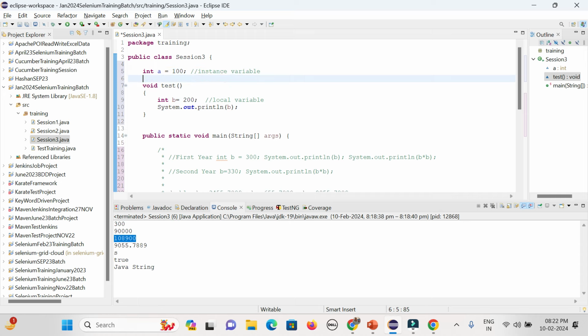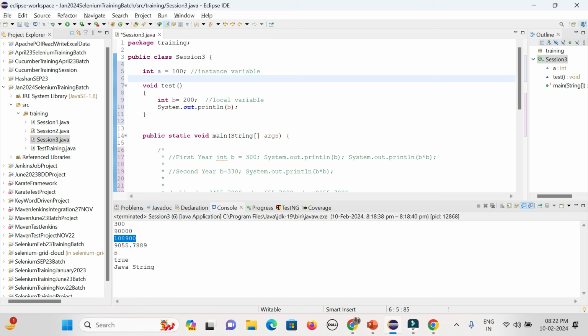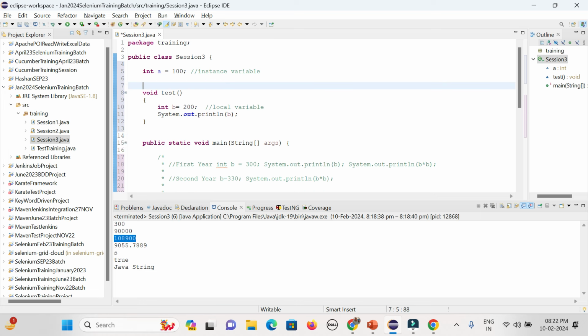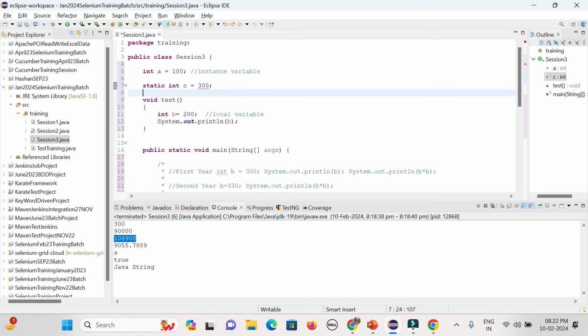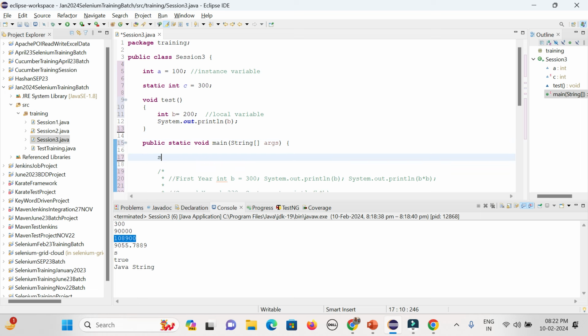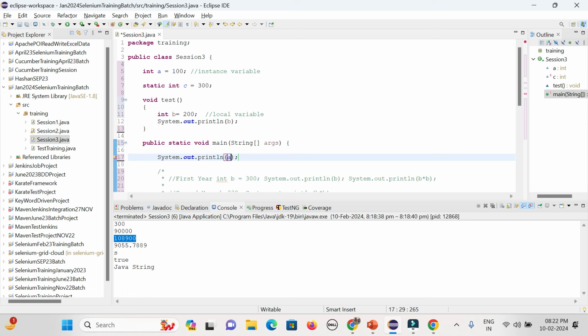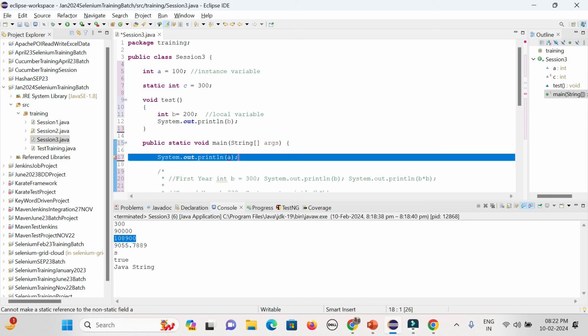And another is called a static variable, the class or static variable. How can you define it? Static int c equal to, say, 300. Now the question will be how you use these variables in your main method. Simply use SYSO and try to use all the variables, and let's see what problem comes. Then you can understand.